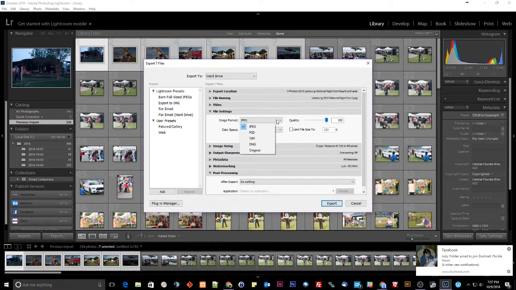Photoshop file format, or TIFF file format, which is a lot higher quality but also a much larger file size. If you do original, it'll export whatever you imported from the camera. I always shoot in RAW, so I don't do original. This way it converts all of my RAW format to JPEG format. Always make sure the quality is 100% for the best quality.